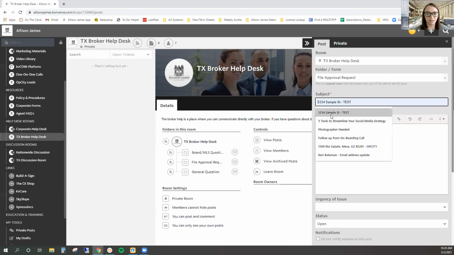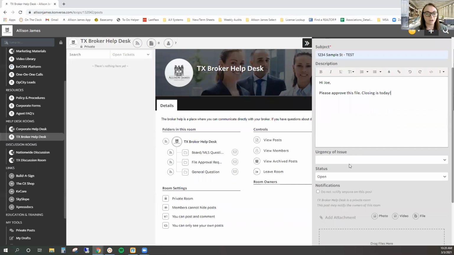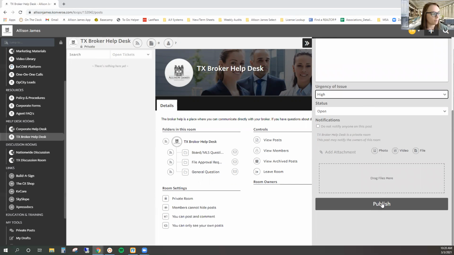I'm going to go ahead and put in my 1234 Sample Street test. And I'm going to say, hi, Joe. Please approve this file. Closing is today. And again, I can go ahead and put in an urgency of issue. For this example, since closing is today, I'm going to go ahead and select a high urgency. And then I'm going to go ahead and click on publish.